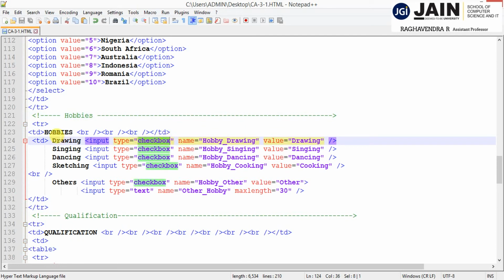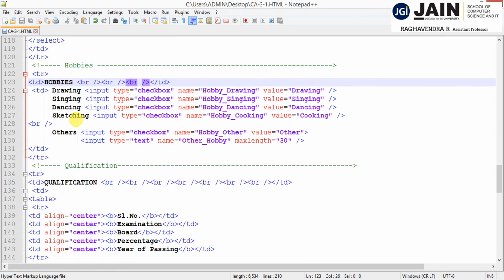So checkbox. Table row, hobbies, table definition, input checkbox. I'm creating a checkbox for drawing. Hobby name drawing, value equals drawing, like that. Drawing, singing, dancing, sketching, and others: you have to manually enter any extra hobby you have. So apart from these four options, whatever other hobbies you have, you have to enter using text. For that also I'm creating a checkbox. So this is the hobby part.